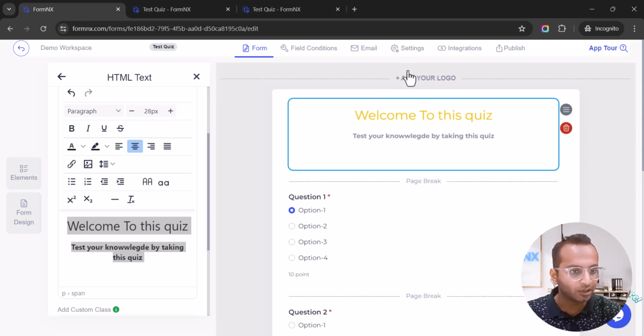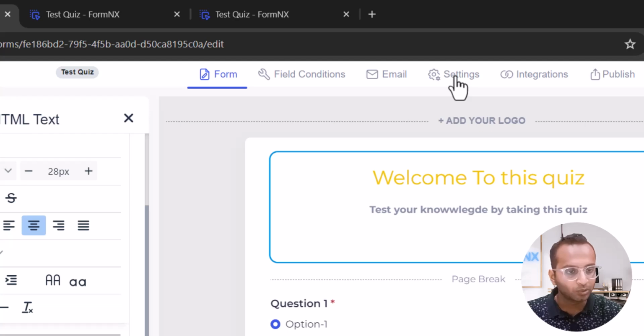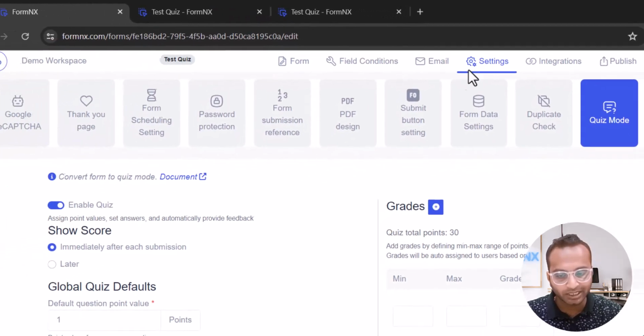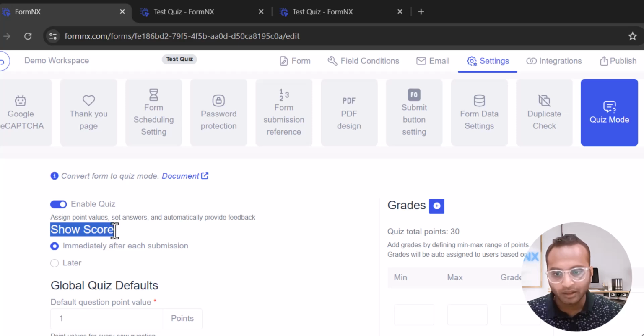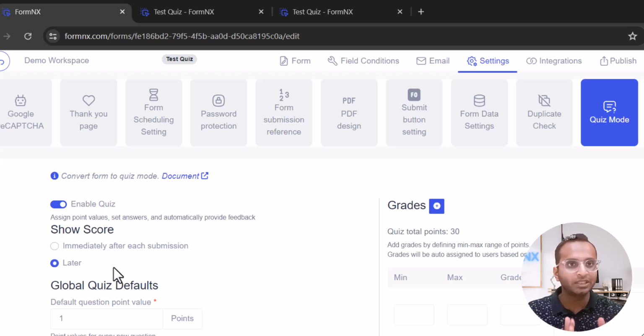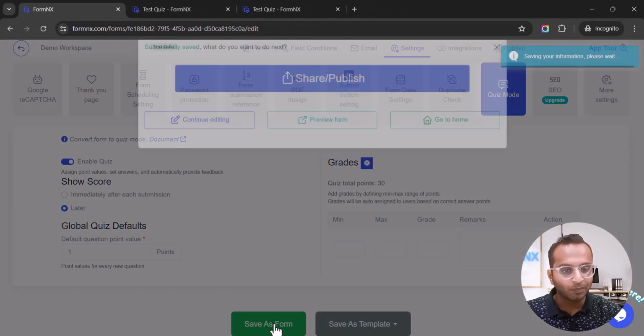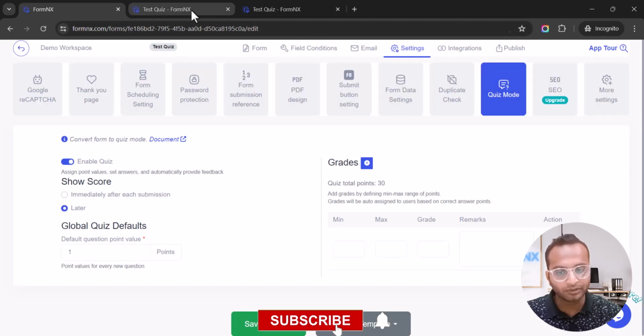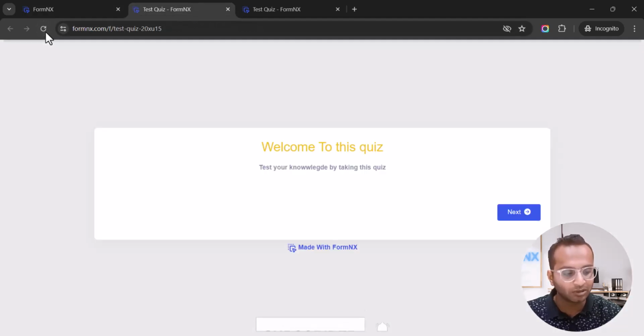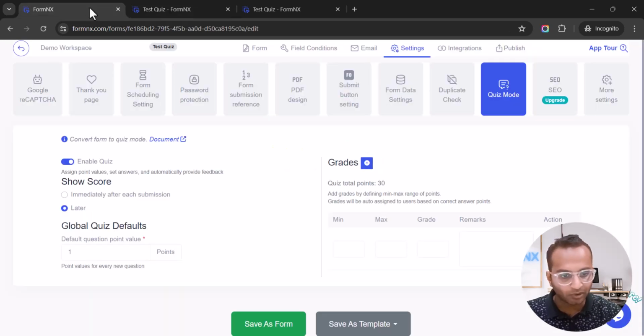What more settings can we do related to the quiz? So go to the settings tab, and here you are seeing different options like show score. Two options we have: immediately after each submission or later. When we click on later, in the thank you page, it will not display them an option to view their scorecard. But if we click on immediately after each submission, in the thank you page they will be seeing a link which contains the complete scorecard of them. Let us keep it as later for now.